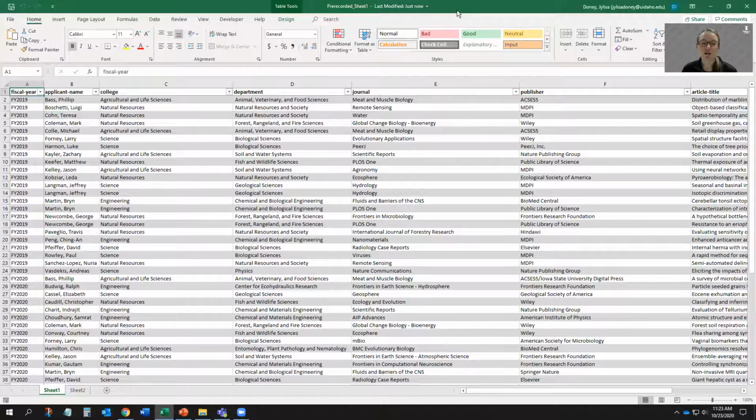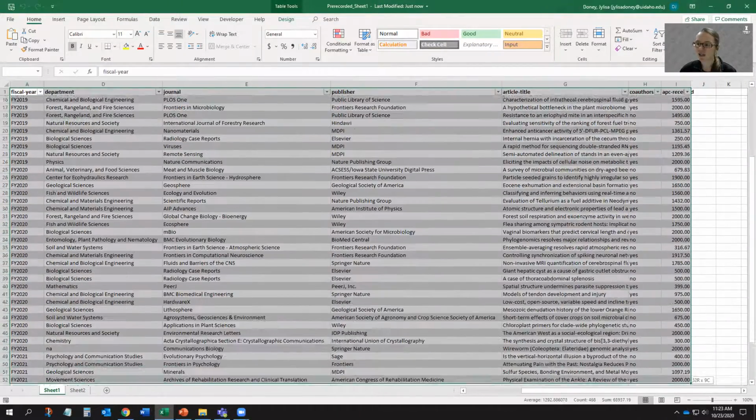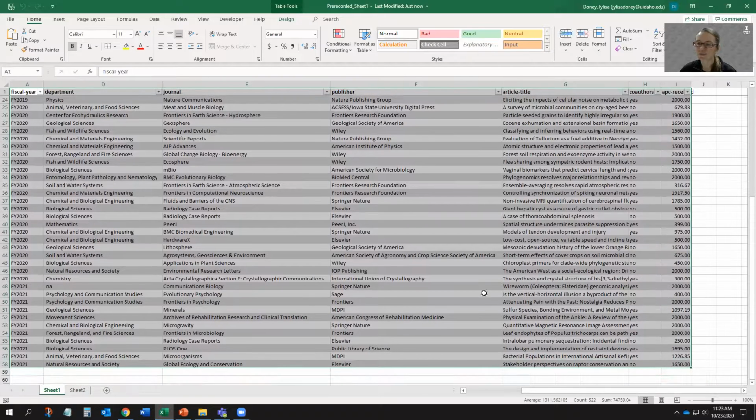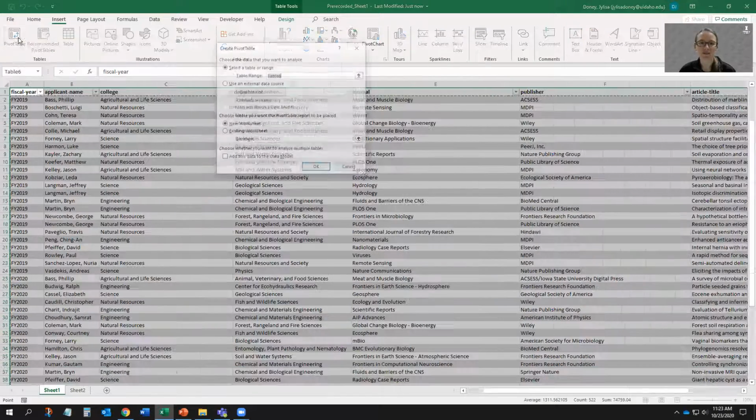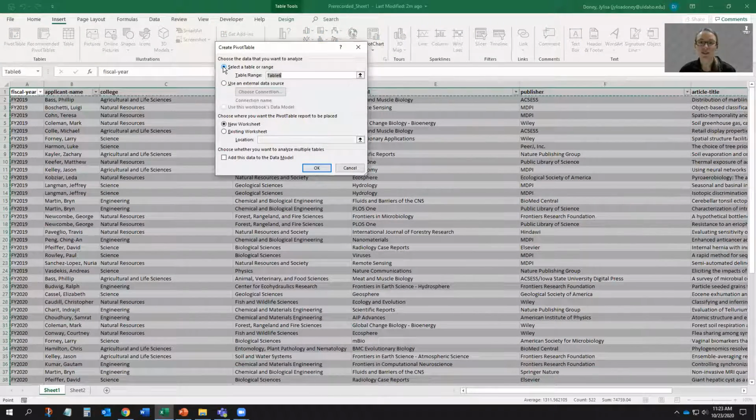Let's say we want to use all of the data in Sheet 1 to build or create a pivot table. To do this, highlight all of the data in the sheet, navigate to the Insert tab in the Table section, and click the Pivot Table icon. Make sure that Select a Table or Range is chosen, and within the Table/Range box, make sure that that information is correct. Then make sure that New Worksheet is selected and click OK.